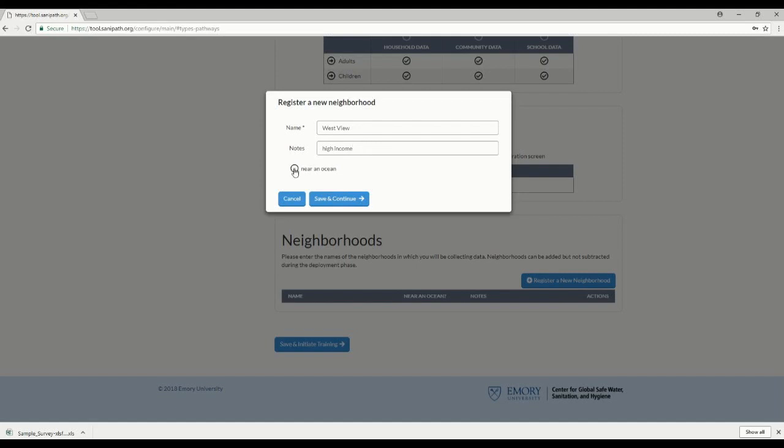Finally, you will be asked if the neighborhood is near an ocean. You will click on this if the neighborhood borders the ocean, as this will be a potential exposure pathway. If you select this, then questions related to exposure to ocean water will appear in the behavioral surveys for that particular neighborhood. Questions related to exposure to ocean water will not be included for neighborhoods where you do not check this box. So we will go ahead and say that Westview is near an ocean. Once we are done, we will click Save and Continue.